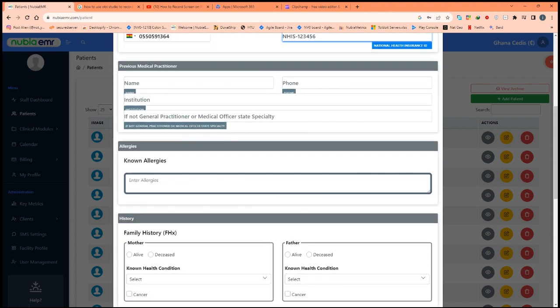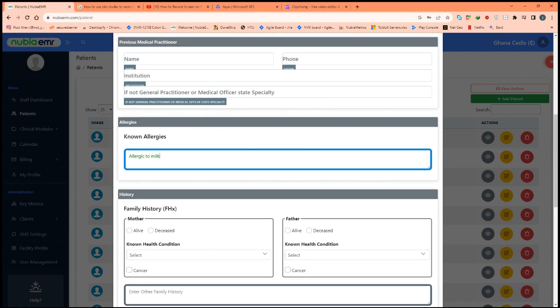Then you go ahead and you fill in the other details, which is previous medical practitioner, if there is any provided. You go ahead and you fill in the allergies. So let's say this person is allergic to milk, and maybe lactose intolerant as well.